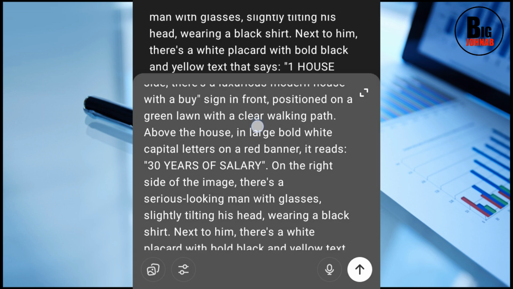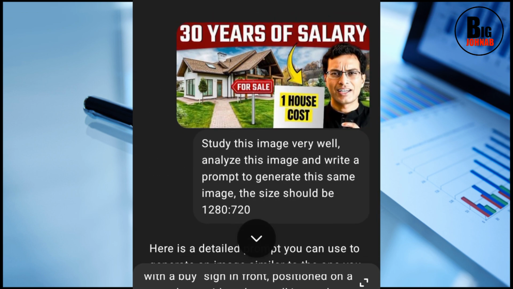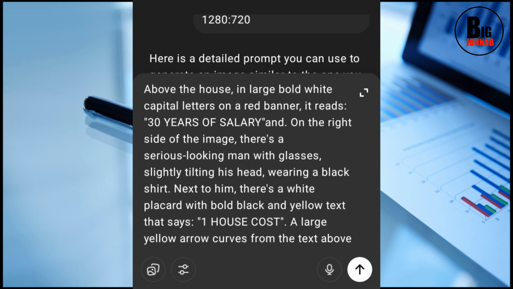Or this "30 years for salary", what if I want to change it? If I want to change it, I'll just have to come to this place and re-edit it, and edit it.